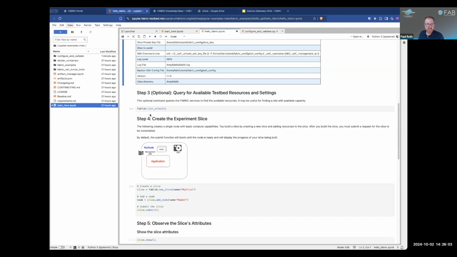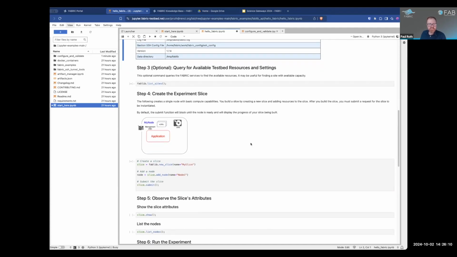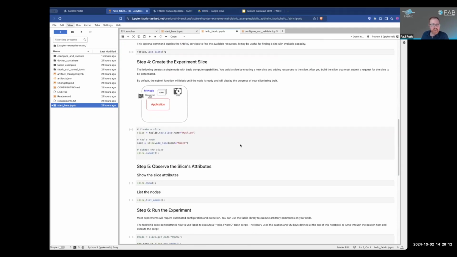The way this is working, this next thing is, like I said, printing a list of all the sites. I'm not sure why it should go faster than that, but it'll eventually get there. And then we can look at the cell that is actually going to create the slice. And this is the simplest slice you can possibly create. So you say here fablib.newSlice. A slice is a group of resources that are working together to do one experiment.